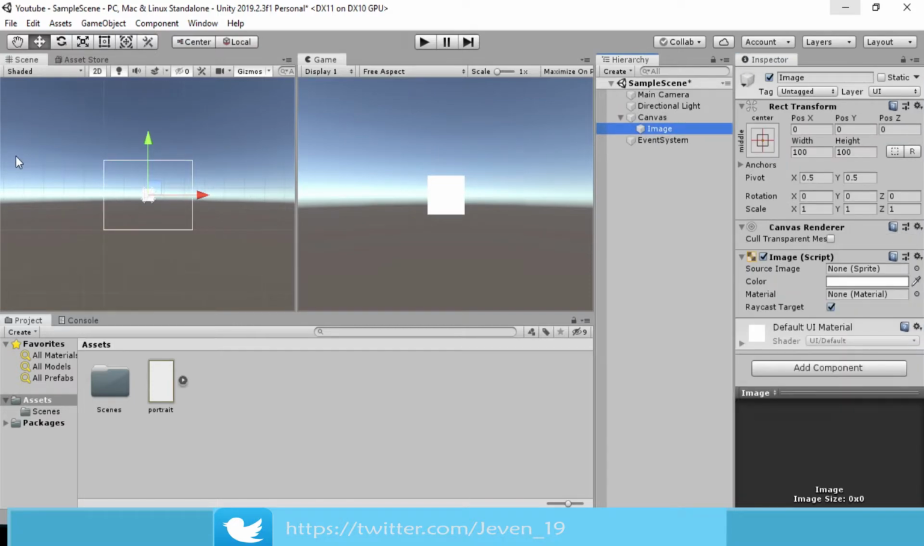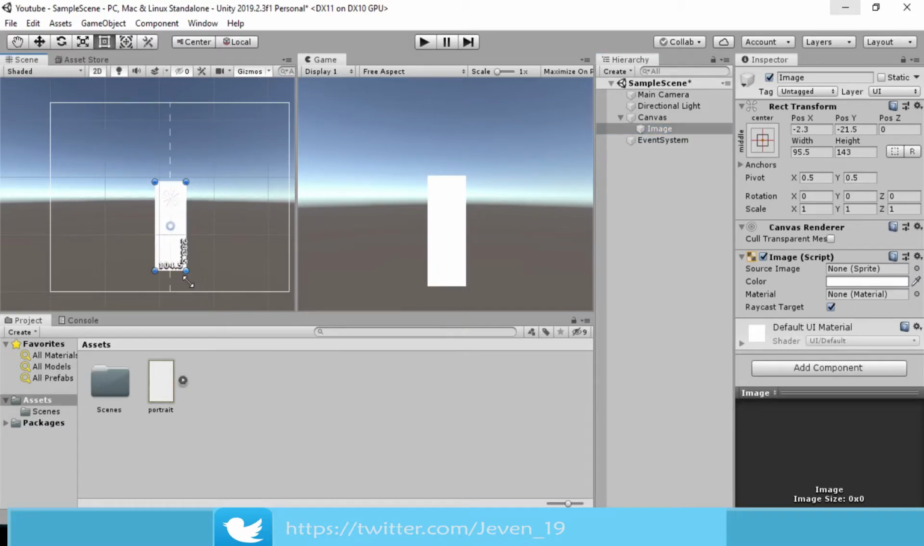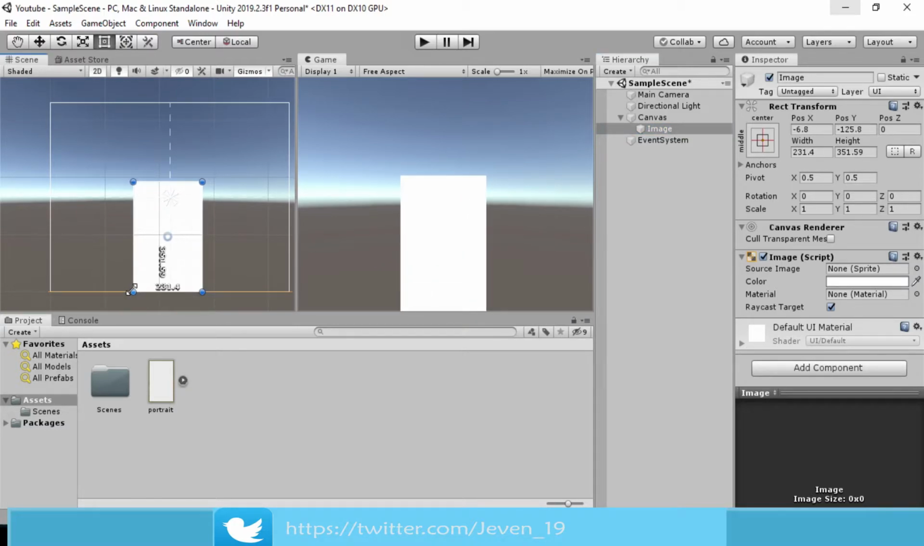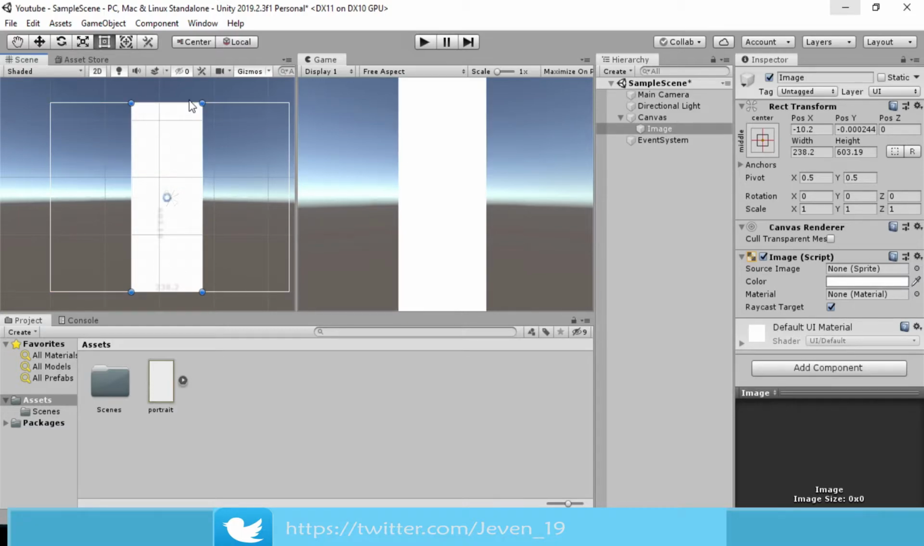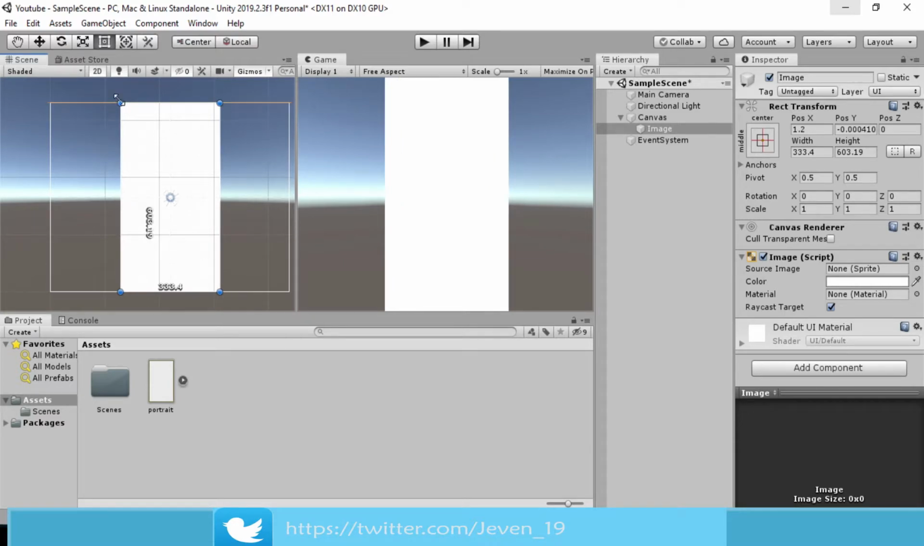Right, so you can use the rect tool to now scale our image, not necessarily to fill the screen, but to be somewhere around the middle. So set it up to be somewhere there. Okay, so that should be just right.